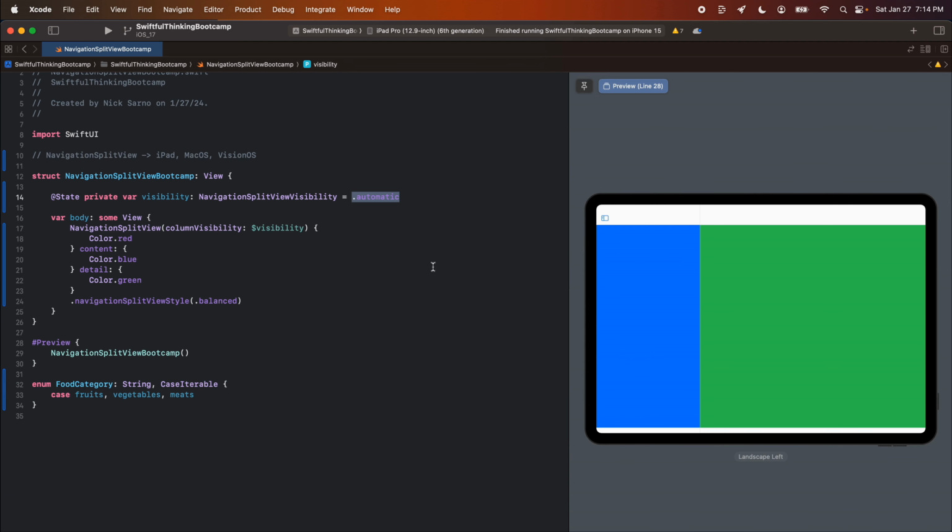So let's load this up here, and the food category is going to be where the red column is. And when the user gets to this screen, I actually want the user to see all three columns. I don't want them to be just on the detail screen to start. So let's change the visibility here. Let's start it at .all. So I have all three columns on my screen here.